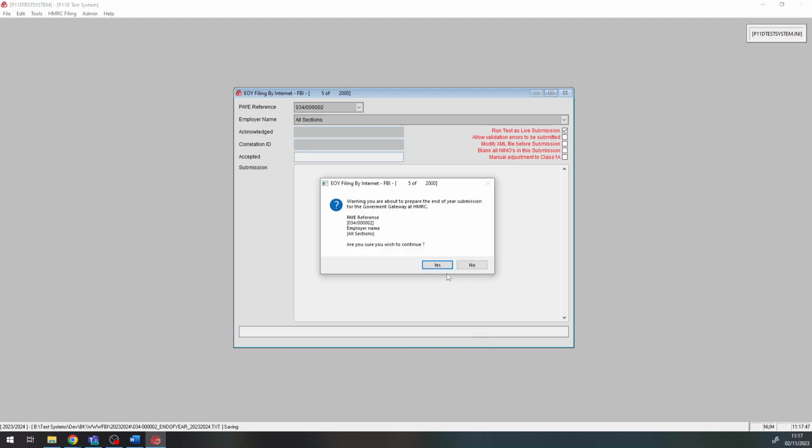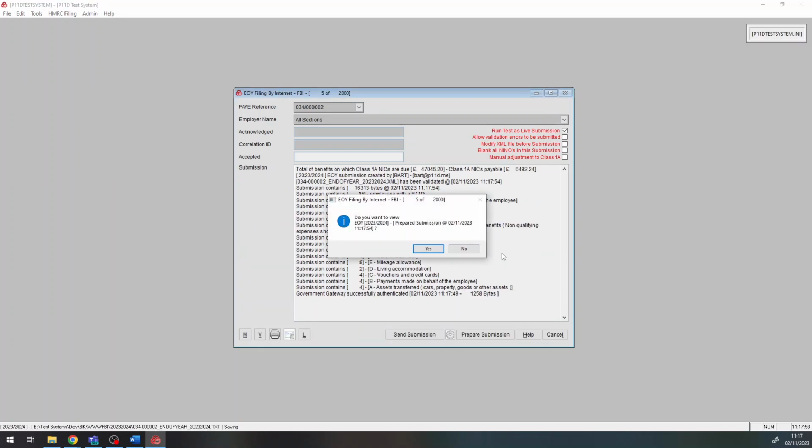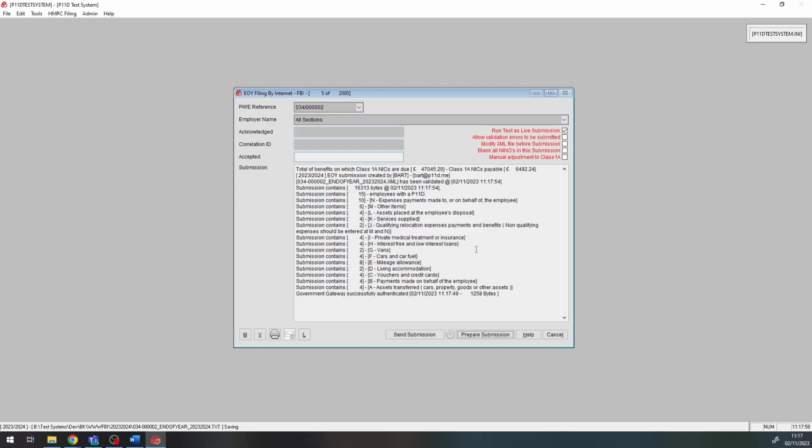So we're going to prepare a submission. It's going to make sure you have the right sender details and then go through and check the actual submission data against the HMRC schema. So we're checking that you don't have any duplicate NI numbers. We're also checking that you don't have things like negative values.